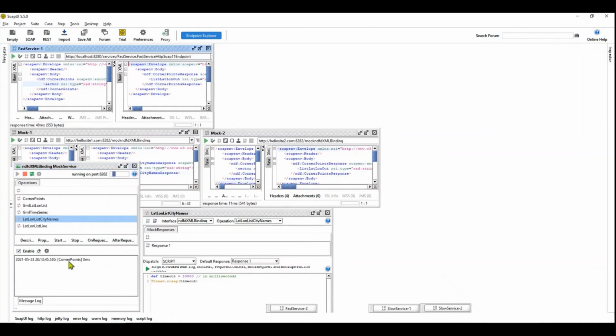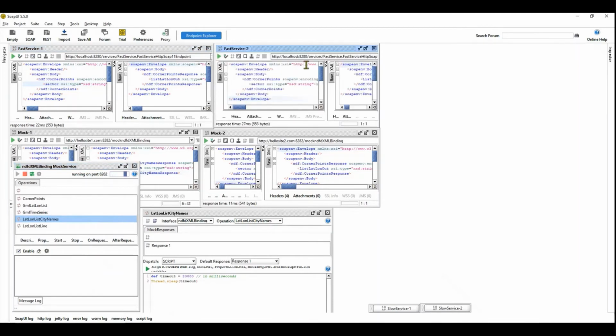You can see it actually made a call and responded in a couple of milliseconds. If I remove the response over here and make a call, it's returning this response, which is pretty fast. And I have another fast service, just another copy of it, to show that I can keep running it as many times as I want, and it would just execute without any problems.